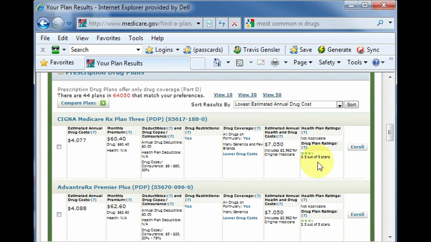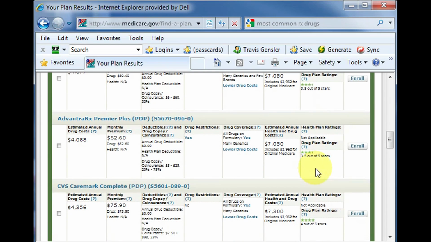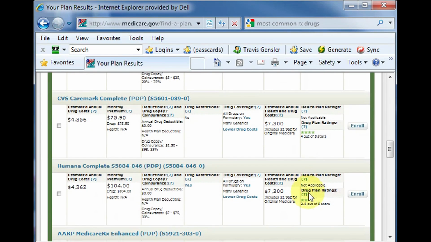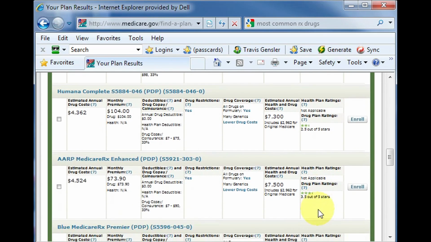Another big factor that I look at is down here on this health plan rating. This plan is 3.5 stars out of 5. So that's up on the upper end. So that's a good plan. You scroll down, you'll see the CVS plan is 4 stars out of 5. The Humana Complete, that plan is 2.5 out of 5. So those are some things that you may want to factor in when you're making your decision.